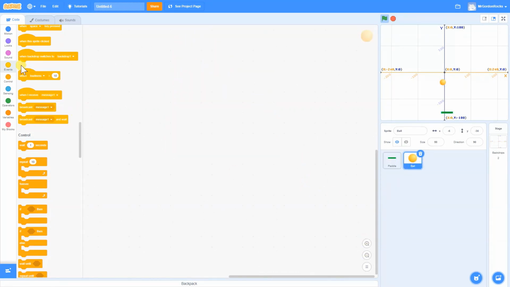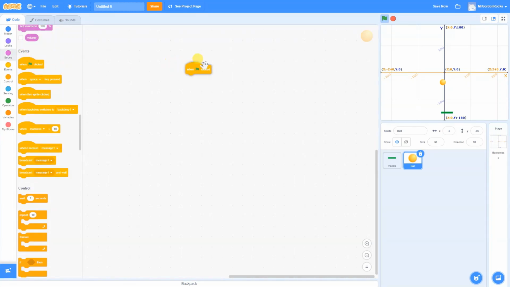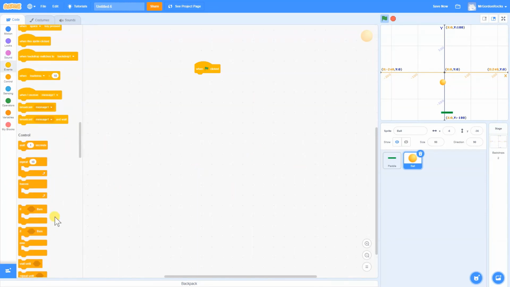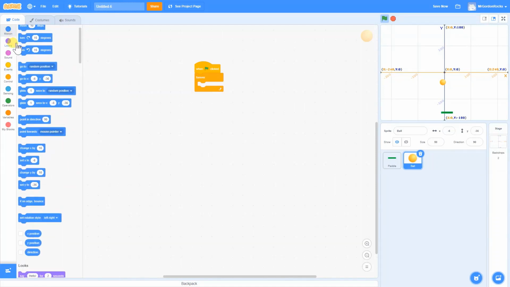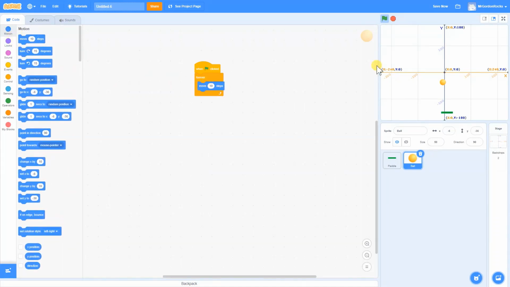Now we're on the ball. So when we start the game, when we do this green flag, we want the ball to start moving and then bouncing around the place. So we want one of these forever blocks again. So we want a forever loop. It's going to go in there forever. And we're going to want to move by 10 steps. So let's see what happens now. Oh, okay, good. So it starts moving, and it's always moving in that direction.